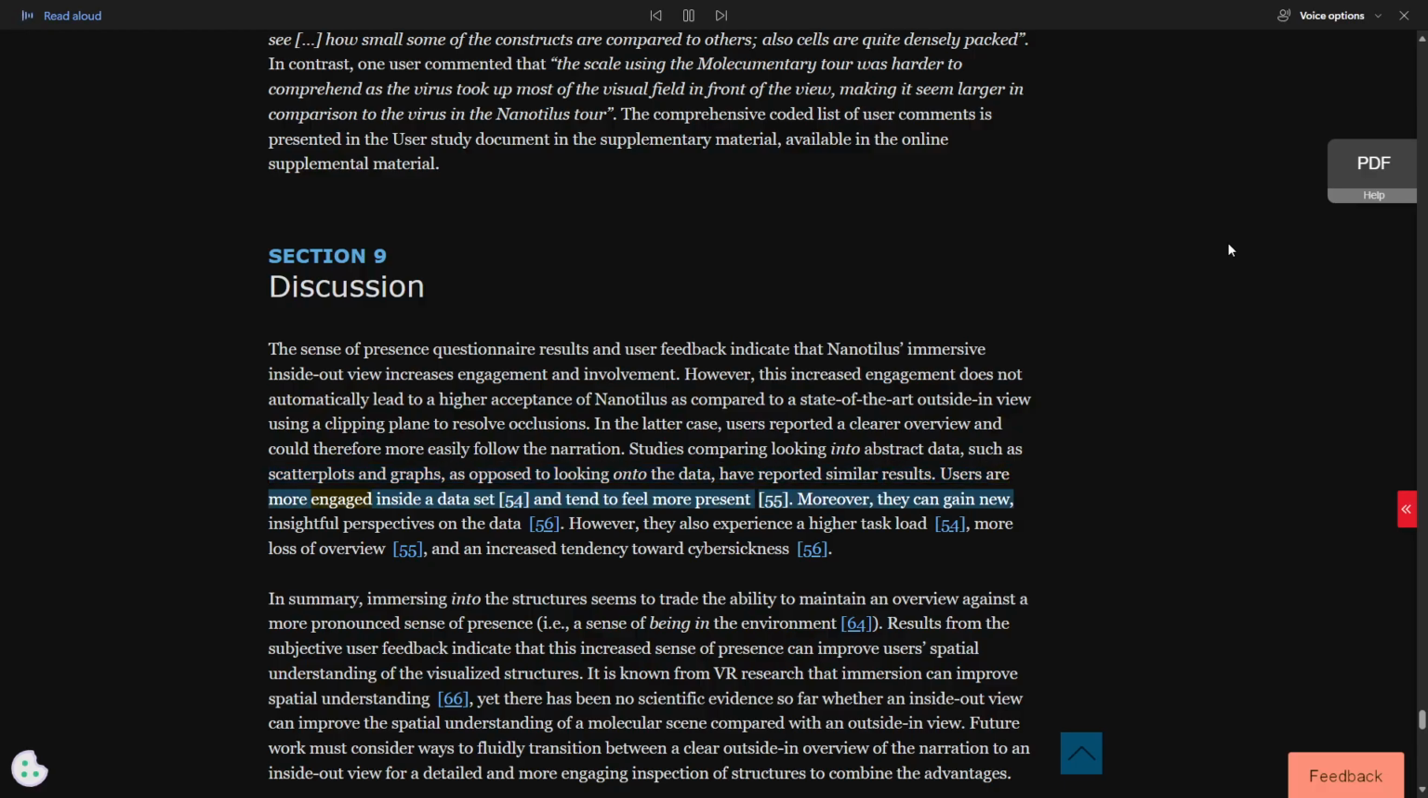Users are more engaged inside a dataset [54], and tend to feel more present [55]. Moreover, they can gain new, insightful perspectives on the data [56]. However, they also experience a higher task load [54], more loss of overview [55], and an increased tendency towards cyber sickness [56]. In summary, immersing into the structures seems to trade the ability to maintain an overview against a more pronounced sense of presence, i.e., a sense of being in the environment.